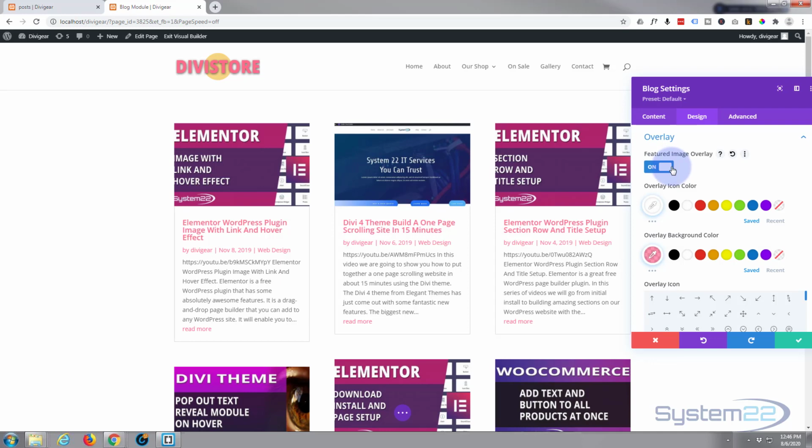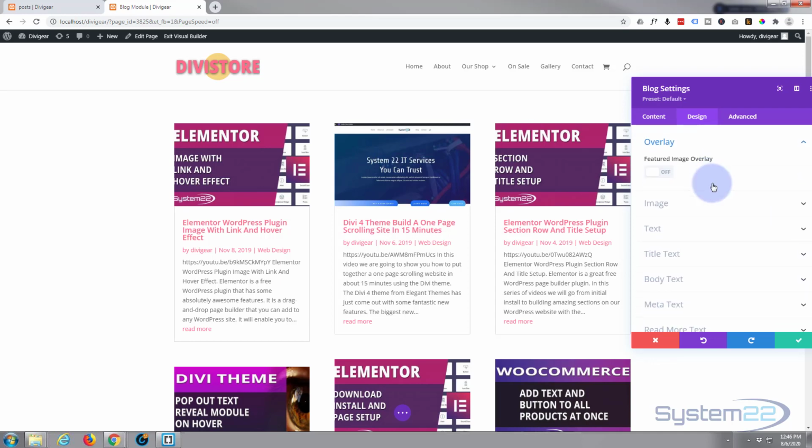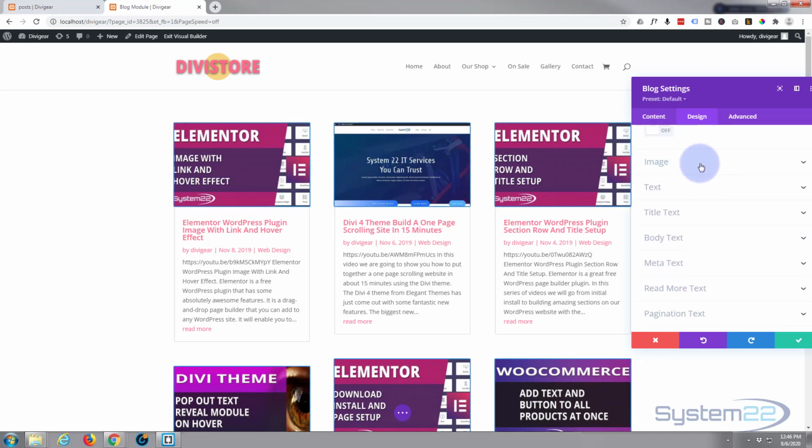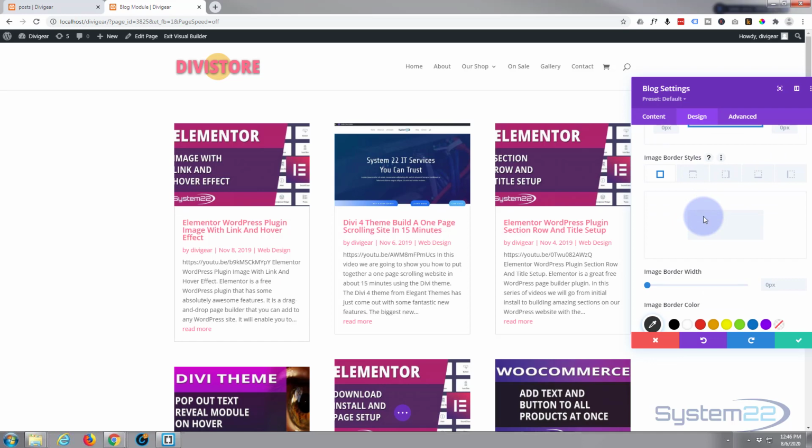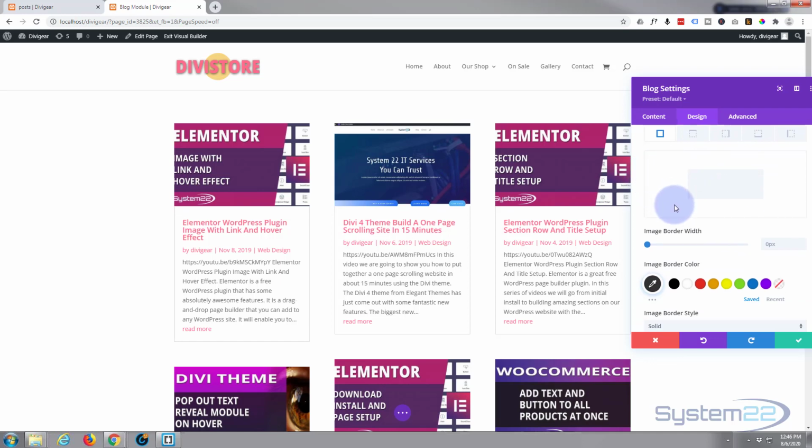If you don't want to use an overlay, you don't have to. We can use a hover effect on the actual image. If we go down further to the image, you can round the corners of your images if you want to, by giving it a value there. I'm happy to leave mine as is. As long as you've got the chain checked, it'll do all the corners at once for you. Usual thing with a border style.